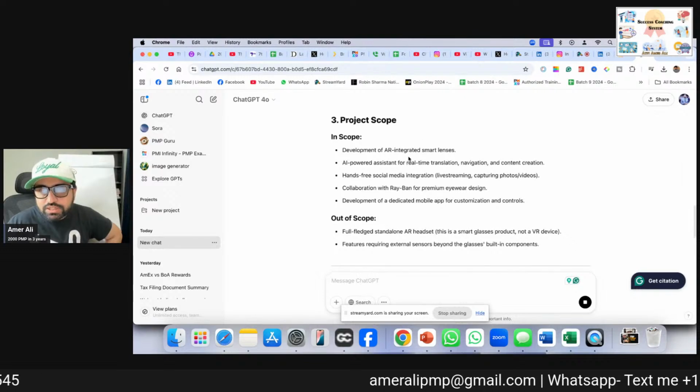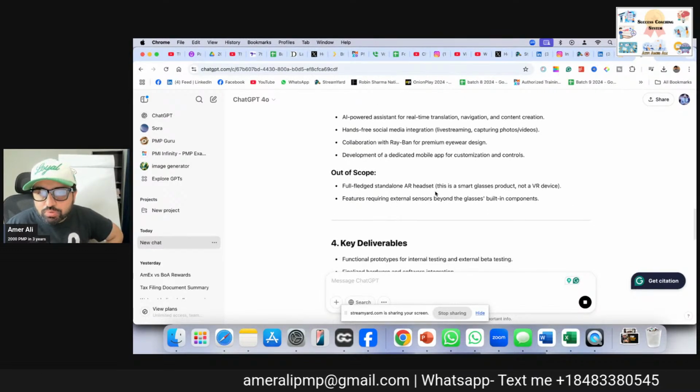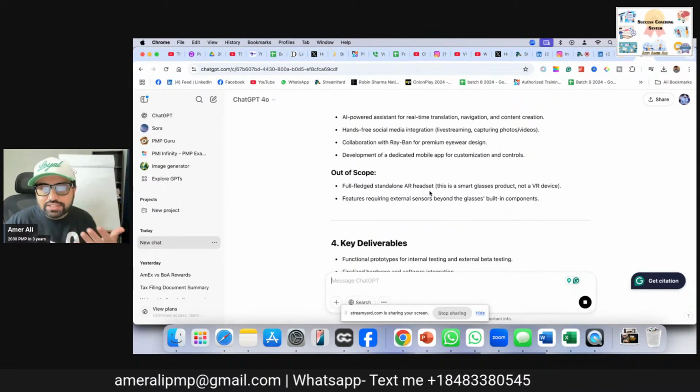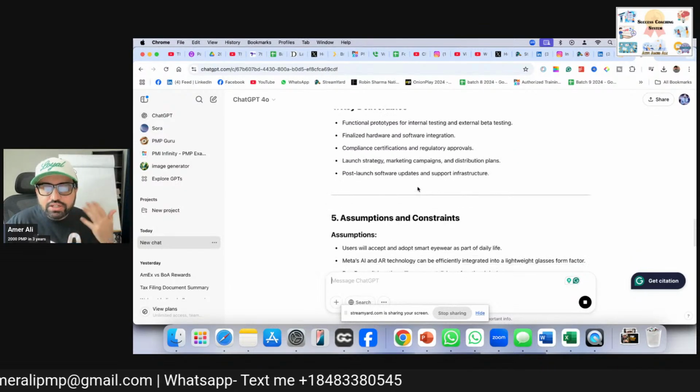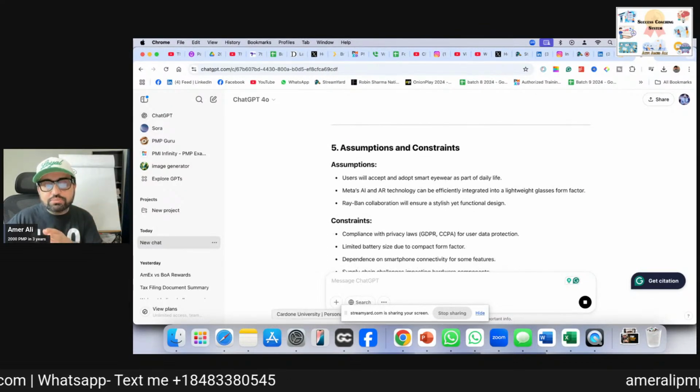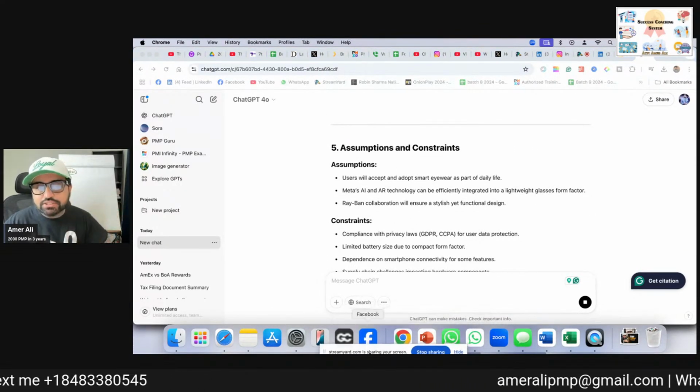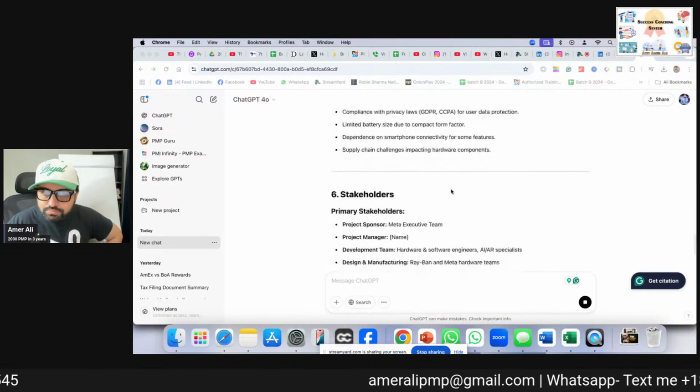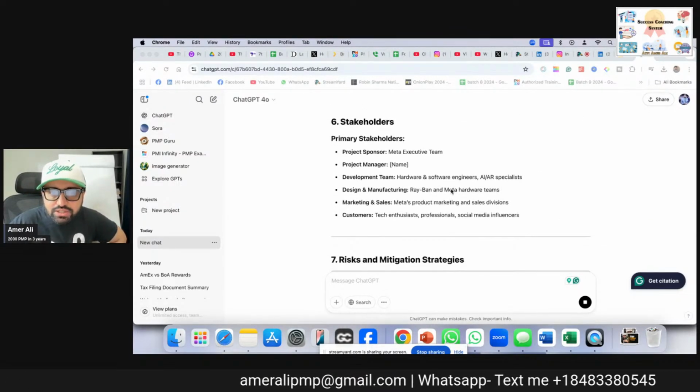What's the scope of that? They are AR glasses. What is not in scope? They are not a headset, they are glasses. What are the key deliverables there? Then we have assumptions and constraints. We will discuss the assumption and constraint log. Then who the stakeholders are, the key stakeholders.